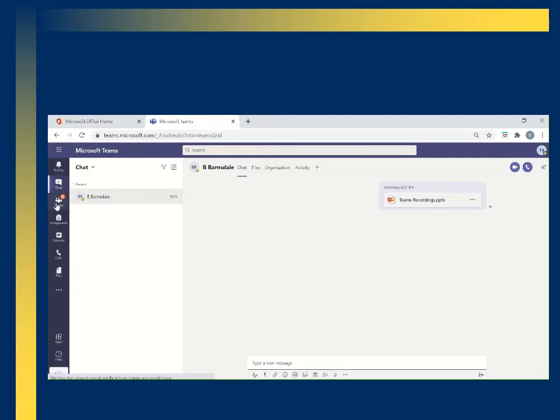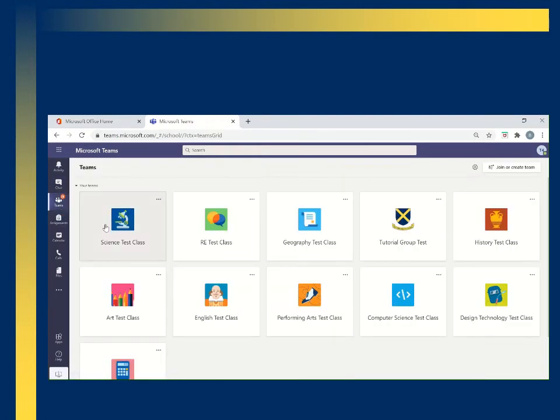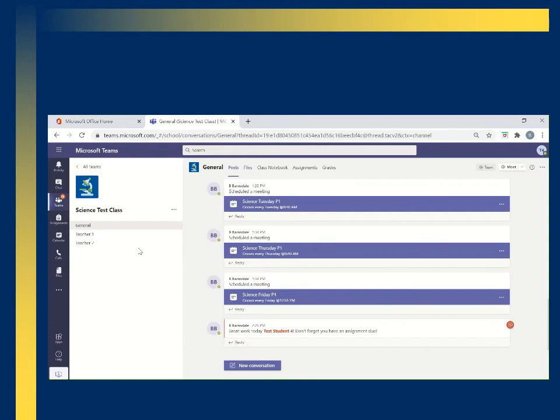Going back to that Teams icon, we're going to have a look in a little bit more detail at a particular team. Let's take, for instance, the science test class here. As you can see, it's organised using a channel-based system. On the left-hand side, we can see a general channel. And this may be like the main discussion area that you share ideas with your teachers and classmates. Your teacher may have also added additional channels to organise, for example, groups or topics.